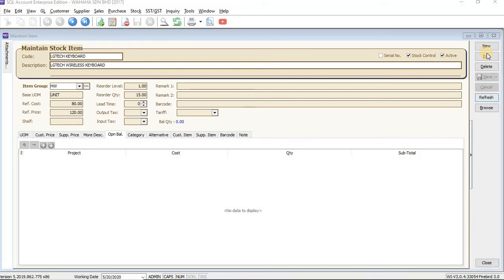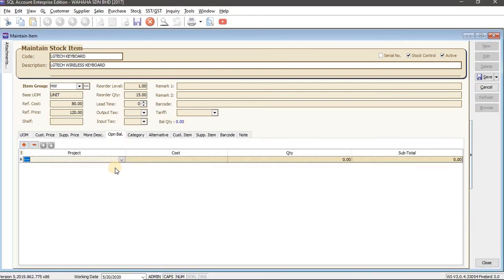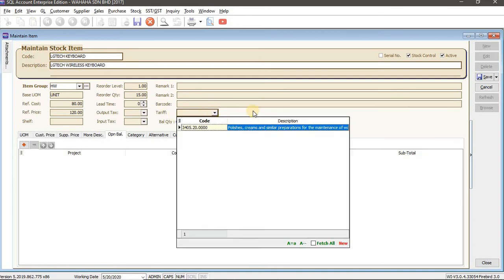So from here, you can write the open balance. When you are putting edit, you can add a tab, put the quantity and the cost in case you have the information. So the opening stock balance, you can get it from here. When you are maintaining the stock, you have one tab where you can put the opening stock balance. Then, in case you have a tariff code for this item, since some items need a tariff, you can select it from here.